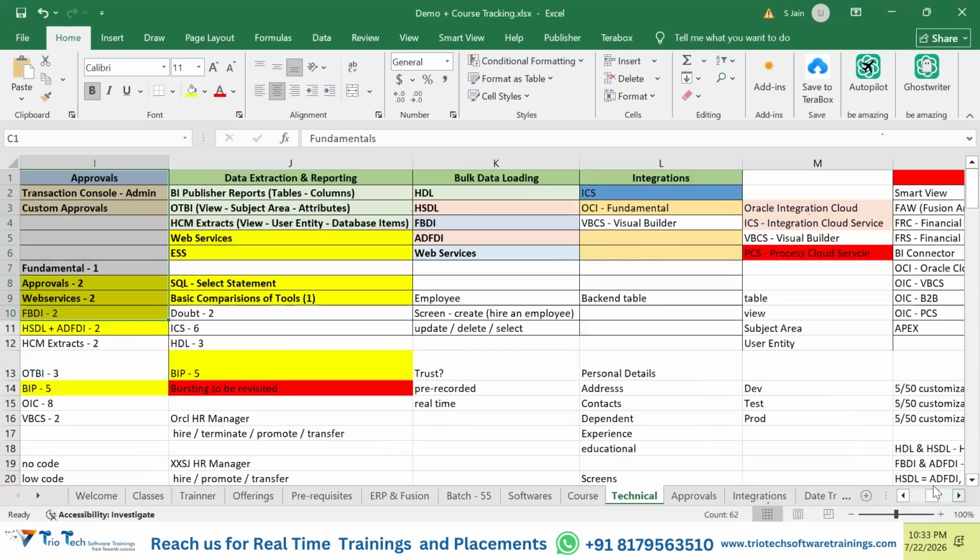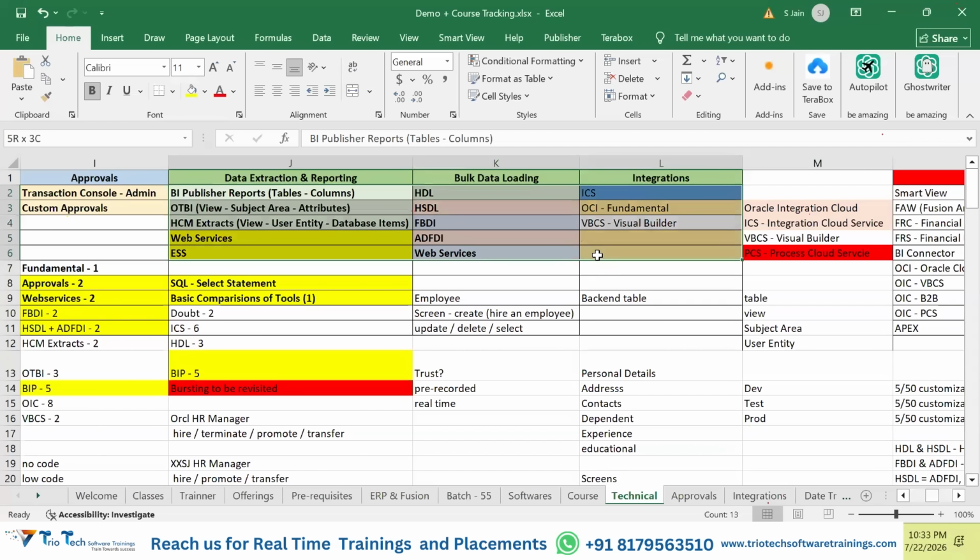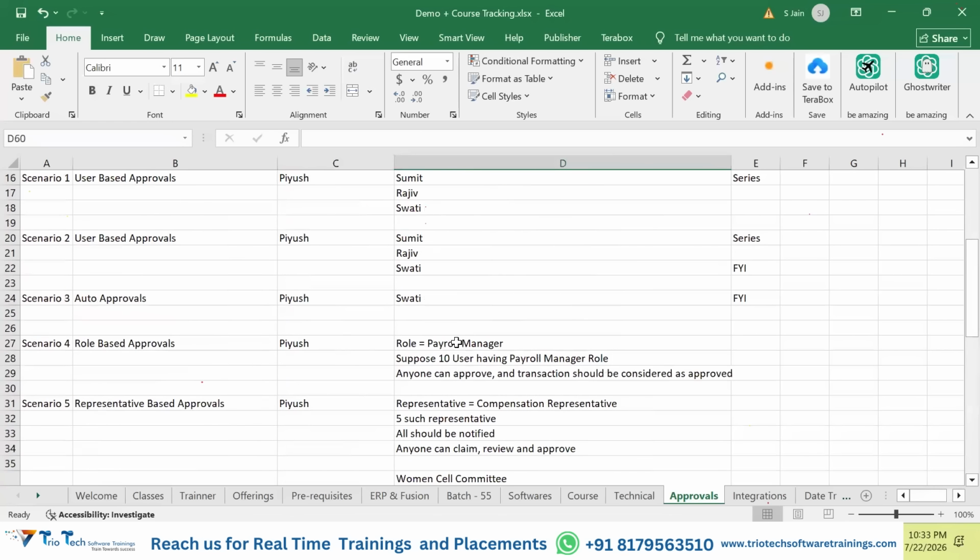Additionally, after Monday, most probably we will be starting our journey, which is the actual Fusion technical work. This is the main work that we need to focus upon. We will be starting with BIP, then we will be moving into OTBI technology, HCM Extract, web services, HDL, HSDL. Each of these particular tools we will be learning in detail. What is approval management?